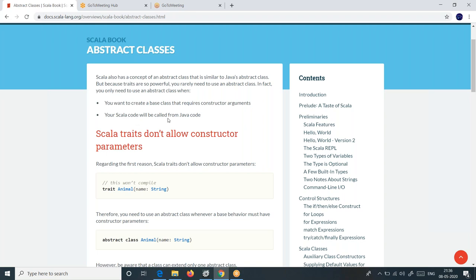you want to call your Scala code from Java code. You know that we can call Java code in Scala. Sometimes people might call Scala code from Java. Get my point? We can also call Scala code in Java. In that situation, we might prefer to use abstract classes. You might ask me a question: why don't we use traits in Java?